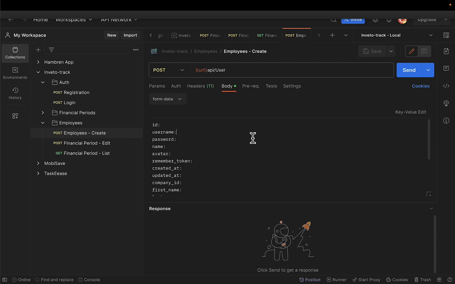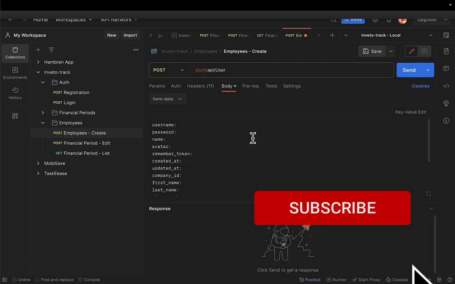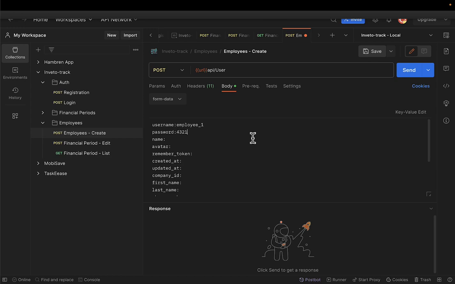Okay, so let's now see what we need about the employee. So delete this username. Okay, so here username, I can say maybe employee1 and then password 4321 maybe. And then sorry, we don't need username, I think. We need email. Okay, let's put username in. Okay, right. Then password 4321, name. Employee, I like doing it in bulk. Whoever can also use the other side.